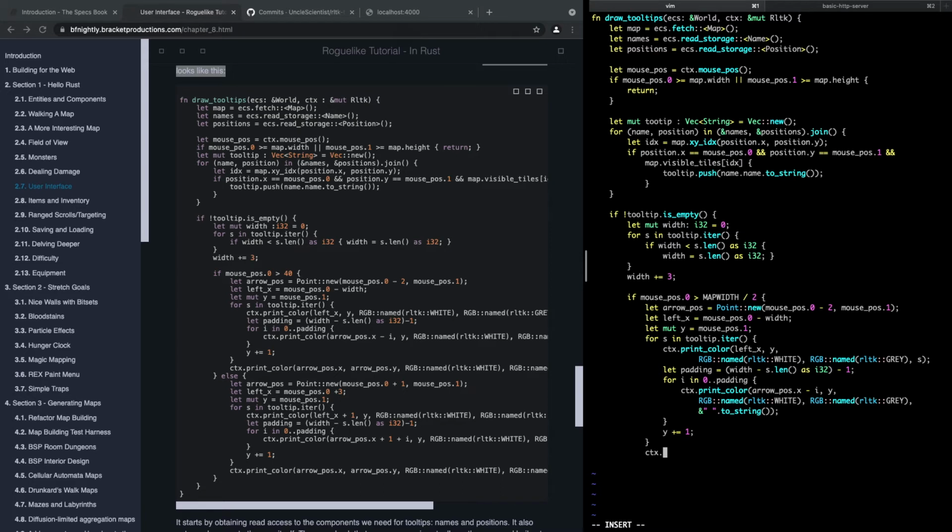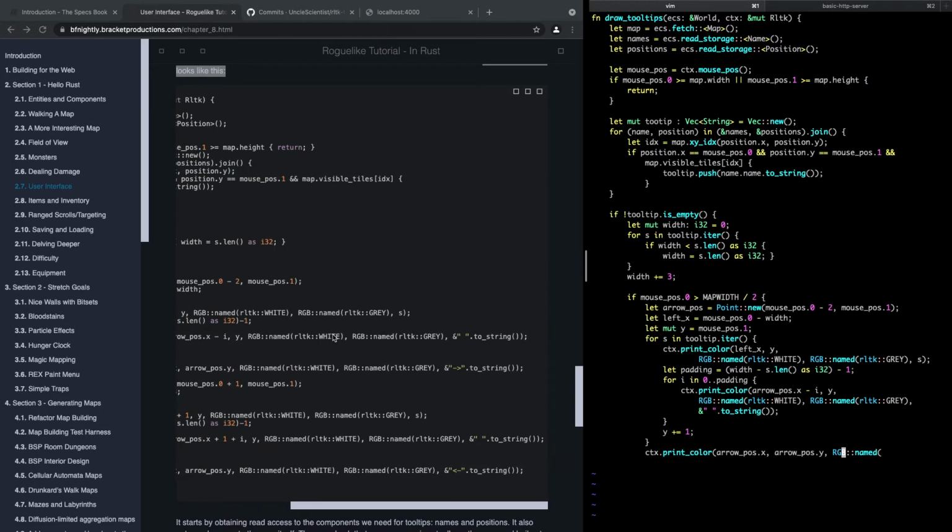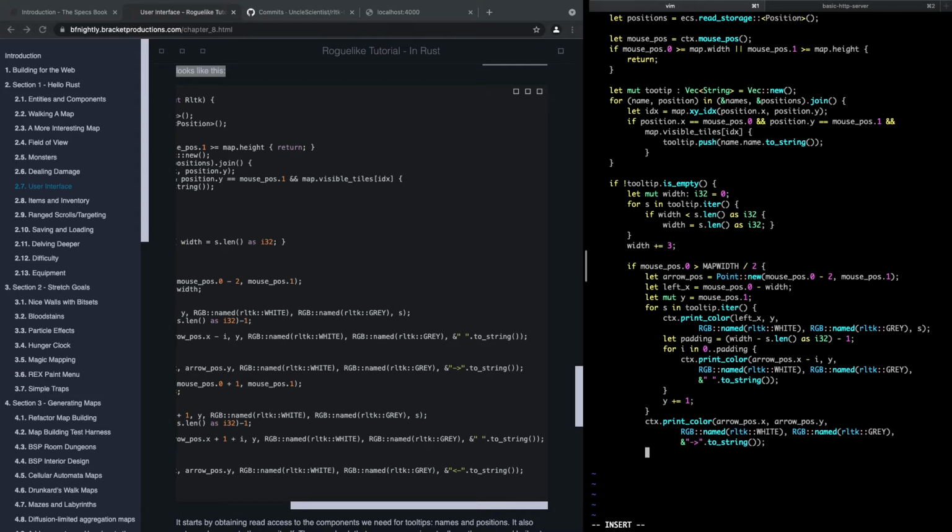And then ctx print color arrow pos x arrow pos dot y RGB named, and then white and gray again, right? And this time we're going to put the arrow. So we'll do that. Else, we can do exactly the opposite.